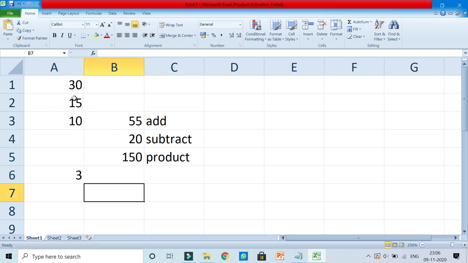So this way, children, you can do calculations very easily. In my next video, I'll show you how to do sum in many other ways.